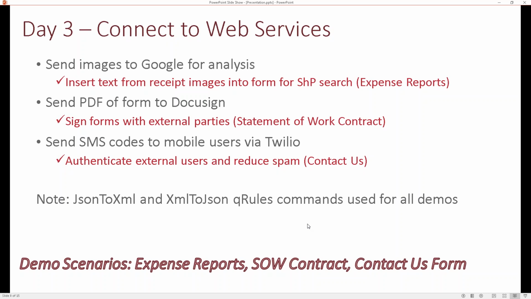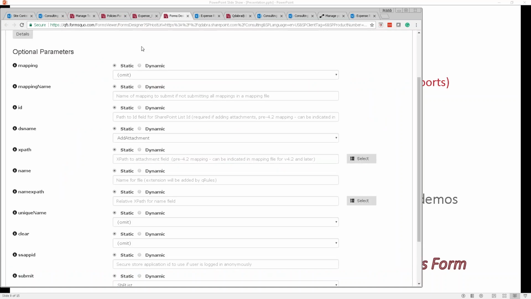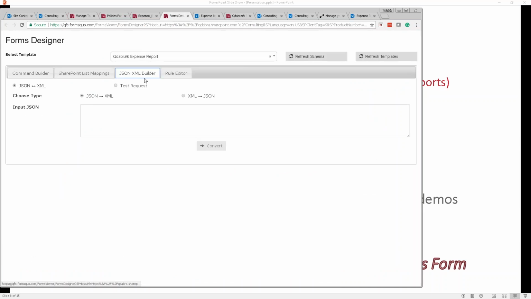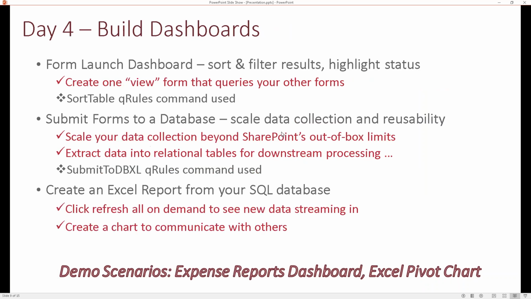And all of these techniques use the JSON to XML and XML to JSON qRules. In the Form Designer, if we look at the top here, we have a JSON XML builder. We'll talk about that in the training and show you how to use this to create your connections to those third-party web services. And then I'll also do a demo next week on building dashboards.